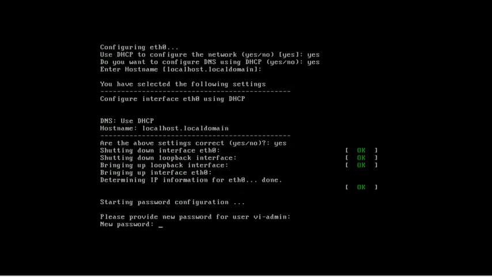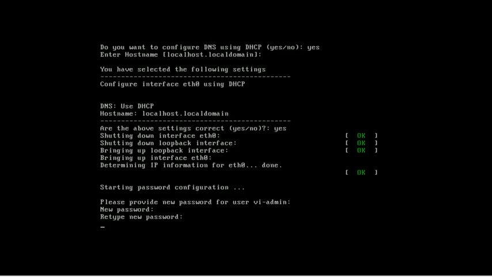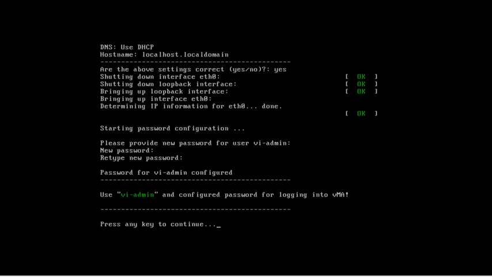When prompted, specify a secure password for the VI admin user on this virtual machine. This user has root privileges, so ensure that the password is secure. The password will not be echoed on the screen. The vMA is now configured and prompts you to log in as VI admin.